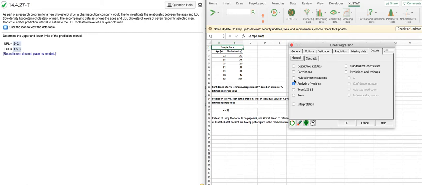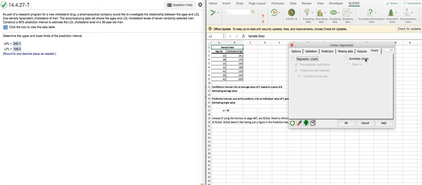And I want the data output to go into a separate sheet. And if I look into the options menu, we've got a default 95% confidence interval. And output is going to be the same, just using analysis of variance. And I have no charts selected to show up in the output. So the only thing that's really different from what we've done with the previous problems is that we are going to utilize this prediction menu here. And this is where we'll input our x variable, in this case 36, to run with the output.